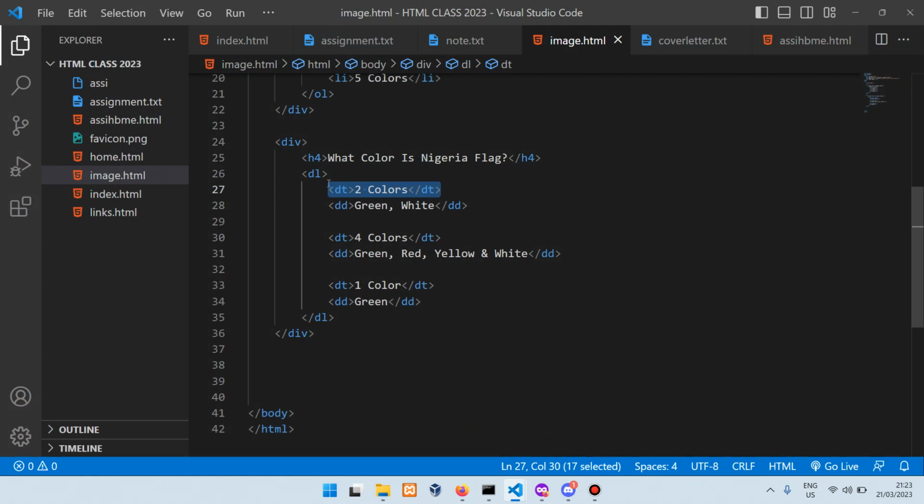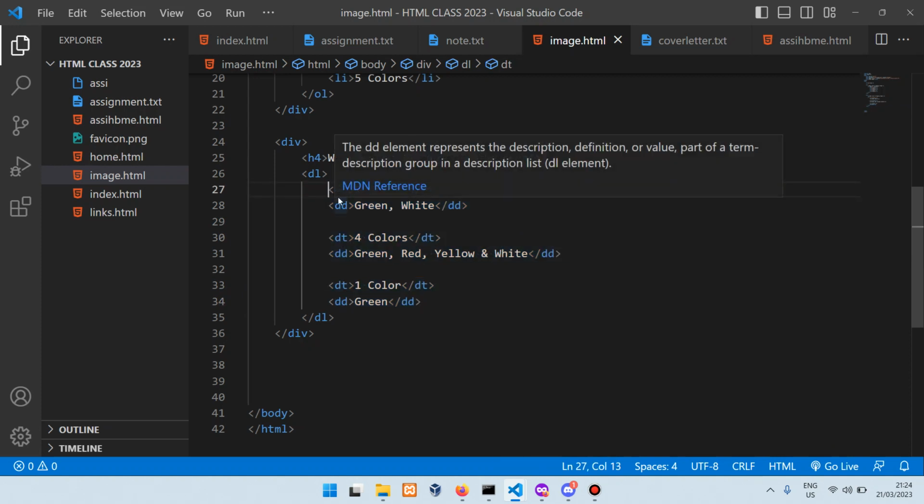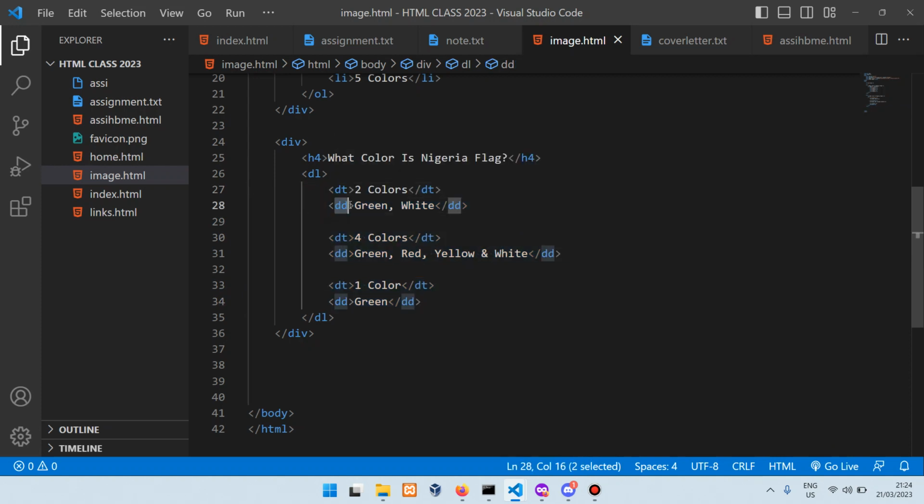So remember, every definition title and description that you are going to have must be inside the DL, because the DL is the parent. They must be inside that DL. Then you can define different definition titles, and for each definition title we have the description.